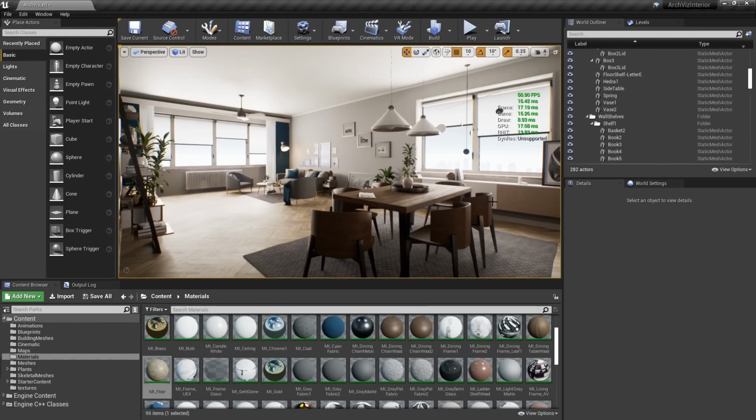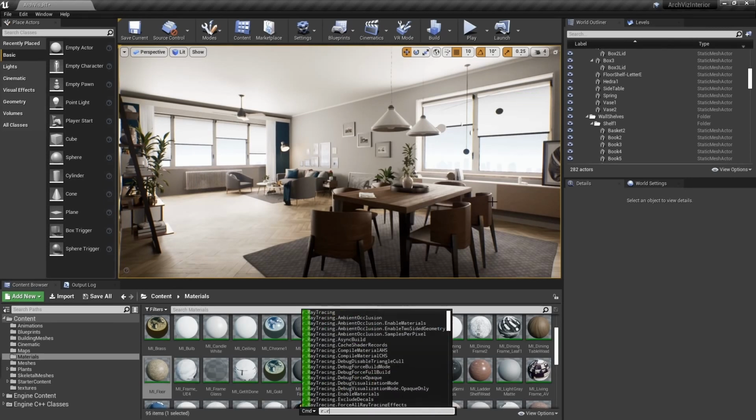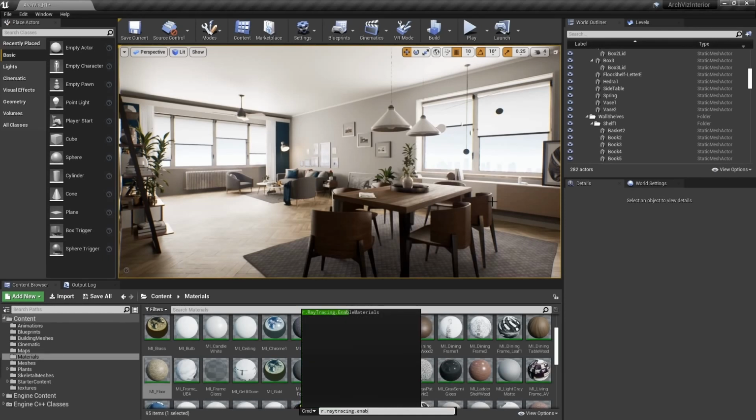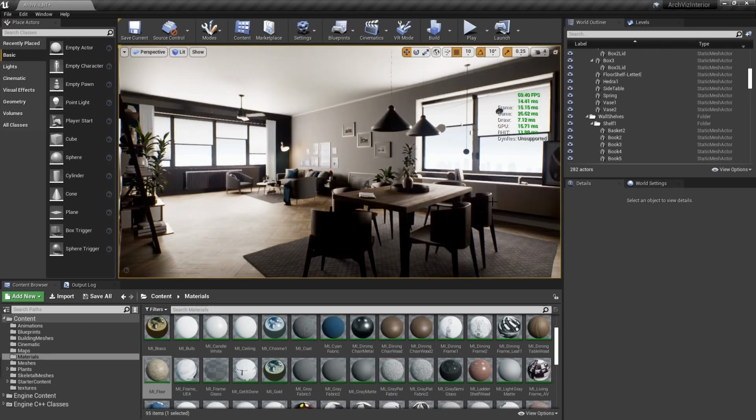But let's go ahead and disable our materials now, our ray traced materials. So bringing the console back up, I'm going to type raytracing.enable. And we want this right here, enable materials. And I'm going to set it to 0. Now you can see when I do that, everything gets much darker because all of the materials have now been fully disabled for ray tracing. So there's no bounce lighting or anything coming off of them.